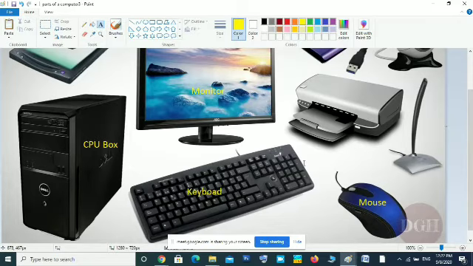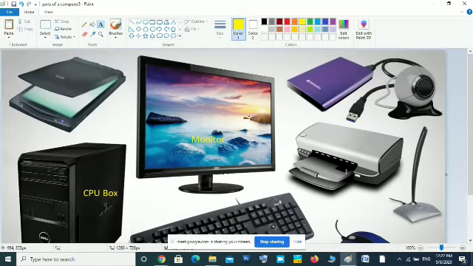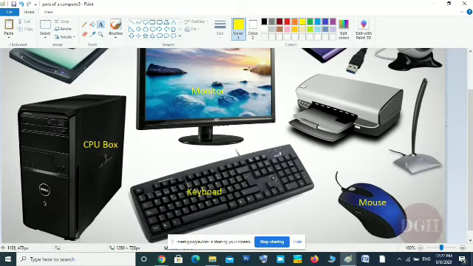These 4 parts, that is CPU box, monitor, keyboard and mouse, will be with every computer. Then other parts are optional. Optional means if we want, we can connect all the other devices. You can see another device.